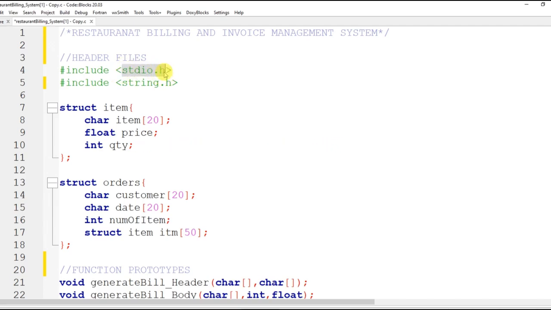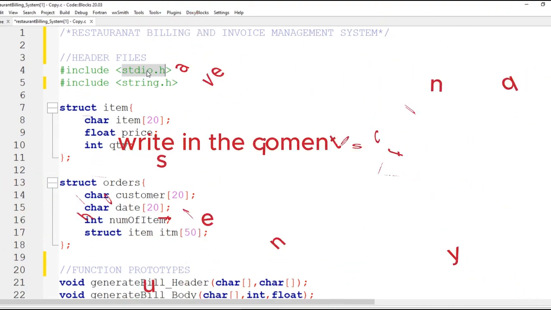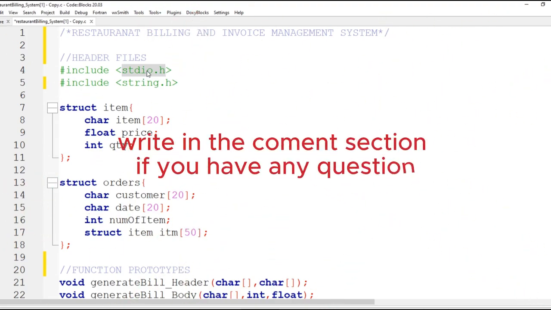stdio.h stands for standard input output header. It is a header file, also known as a library, that contains the declaration and definition of predefined functions, that is, already written functions such as the printf and scanf functions.